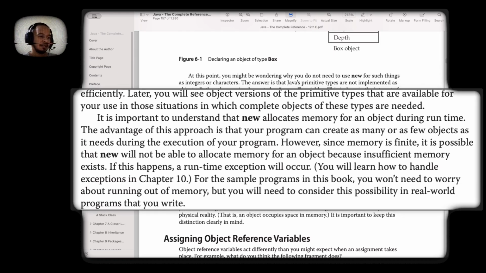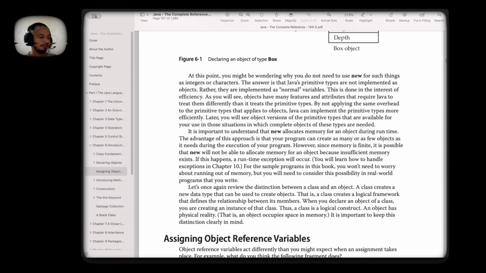It is important to understand that new allocates memory for an object during runtime. Yep. The advantage of this approach is that your program can create as many or as few objects as it needs during the execution of your program. However, since memory is finite, it is possible that new will not be able to allocate memory for an object because insufficient memory exists. If this happens, a runtime exception will occur. You will learn how to handle exceptions in Chapter 10. For the sample programs in this book, you won't need to worry about running out of memory, but you will need to consider this possibility in real-world programs you write.